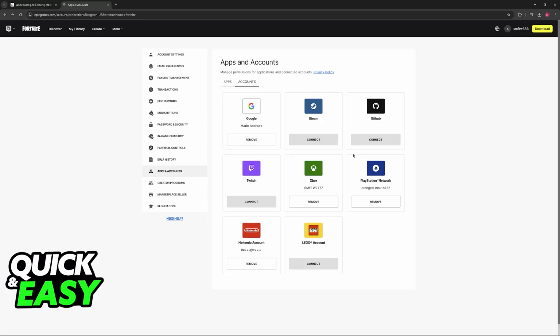Like I said, once both accounts have been set up and connected, all that you have to do is go to any of the platforms, so either the Switch or the PlayStation console, open Fortnite and sign into the Epic Games account that you linked the accounts to. And once you sign in, your progress will be shared.